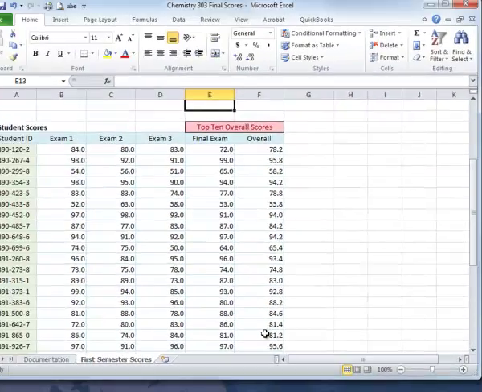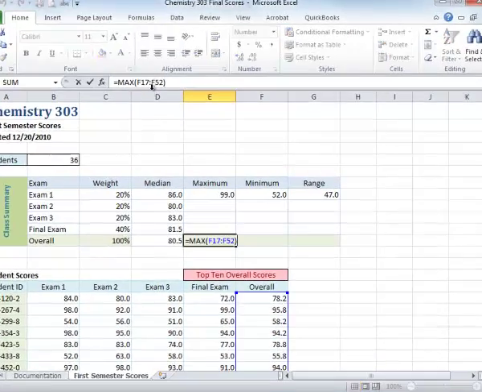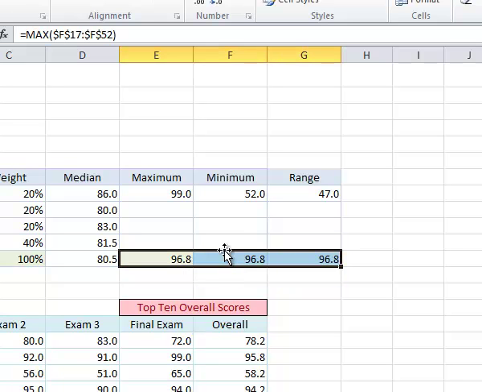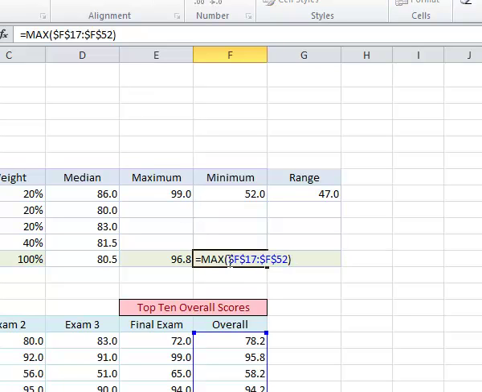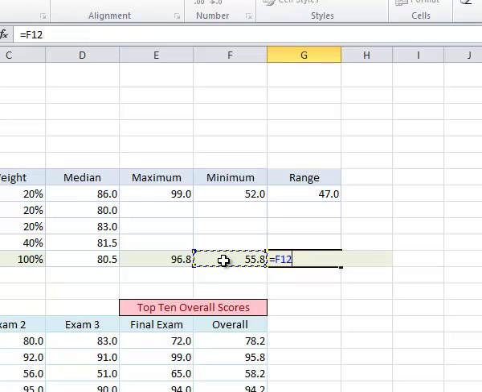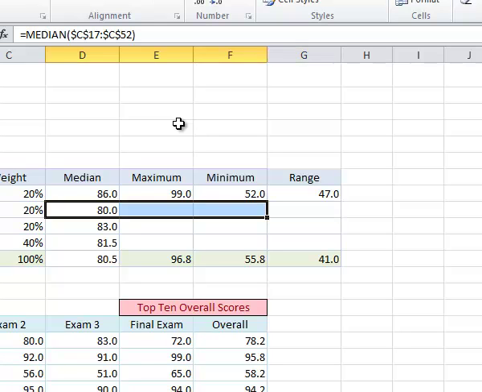Another way to shorten this is I've done the max here, and I want the ranges to be the same. So what I can do is absolute reference the ranges if I wanted to. Then I can fill this to the right and then just change the function word from max to min. And then here do the equals maximum minus the minimum. So if you're looking for shortcuts, we can just fill across and then change the function word.